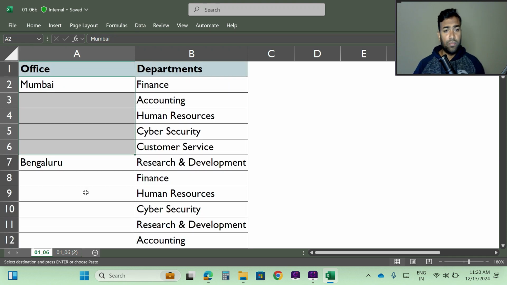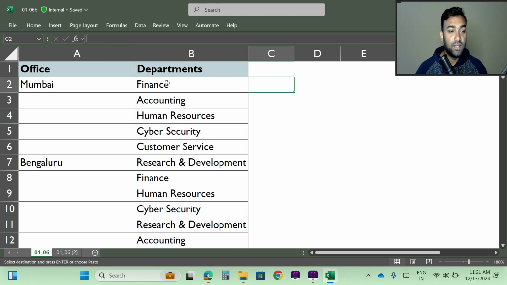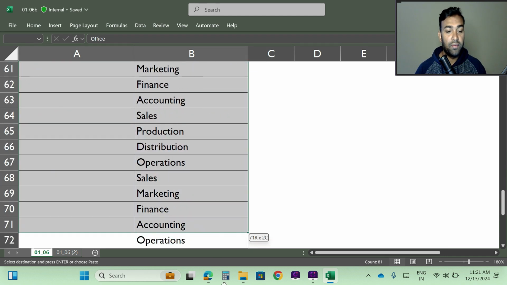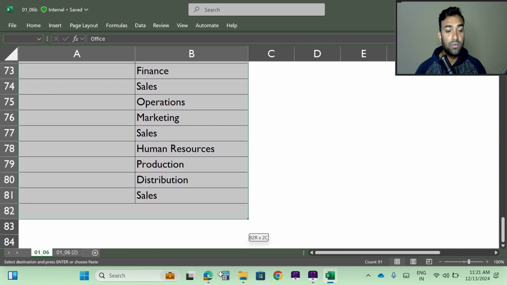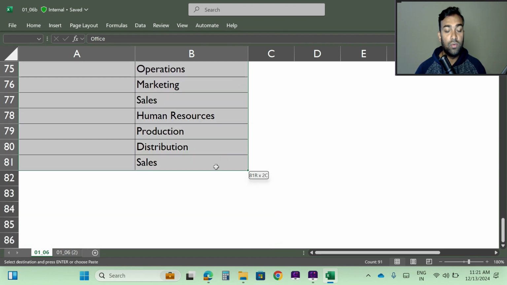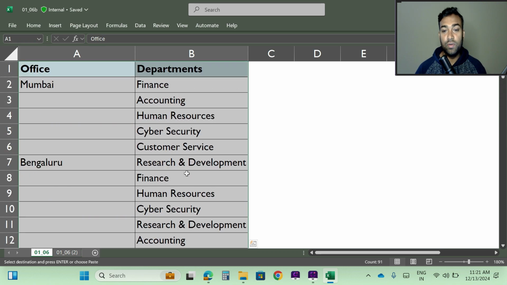Now see, I will use one shortcut, a best practice I will share with you. Before that, what I need to do is select the entire data. How can you select it? I can select the entire data like this, manually with the cursor and the mouse.